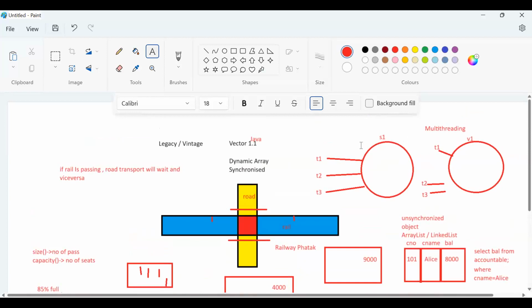We did this in multithreading, Vector. This is a vector object, only one thread is allowed, synchronized.